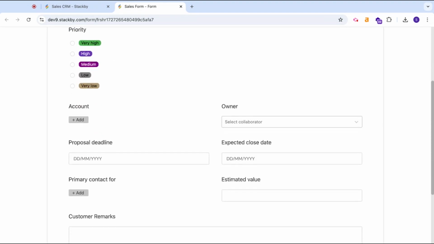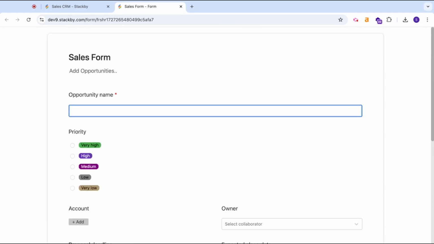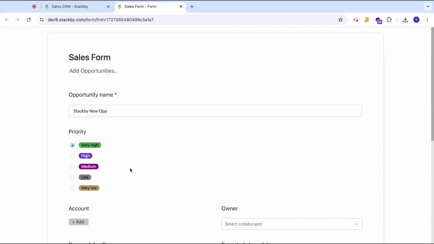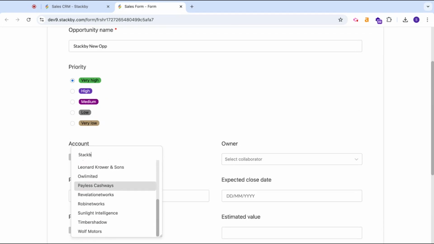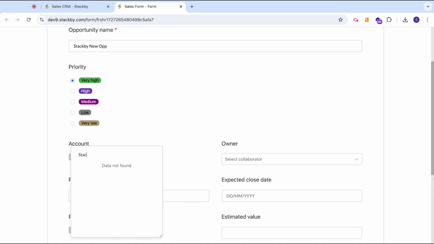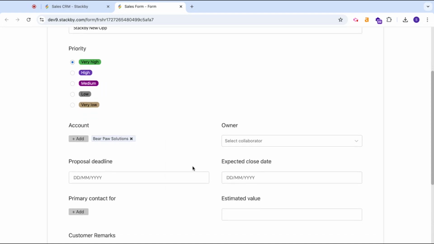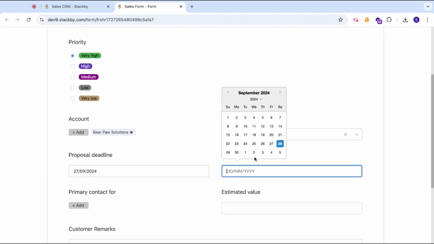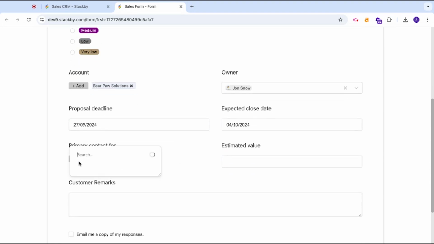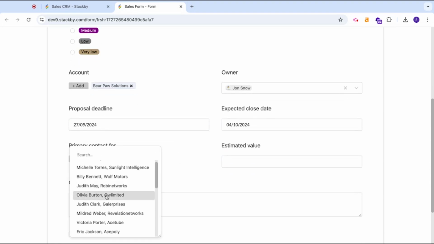So you will see a 2-column layout form is already added. Now if I add something, let's say Stackby new opportunity, it's high priority, which account I want to add, you will see now the links are added like this, and I can search something here. So Stackby is not found, but let's say I want to add this to another account. Select the owner, say the proposal deadline is 27, the expected close date is 4th, who's the primary contact, and I can just select a couple of primary contacts.